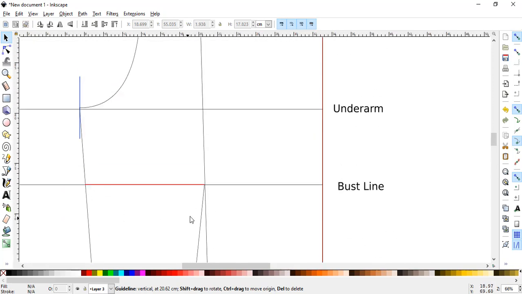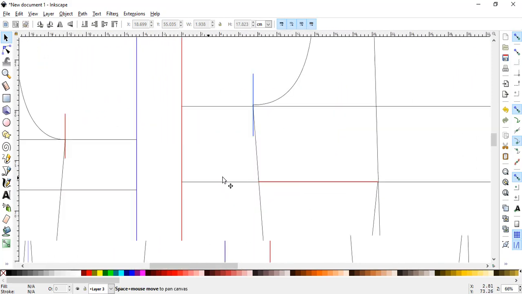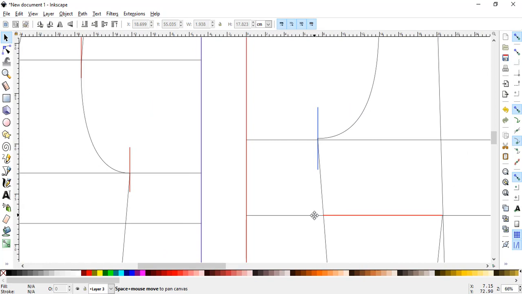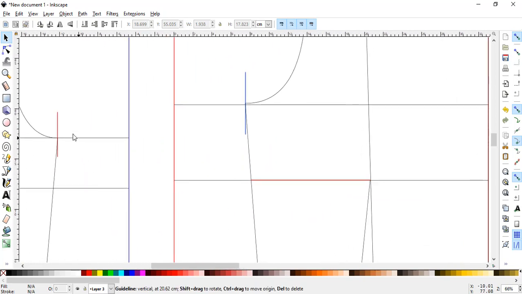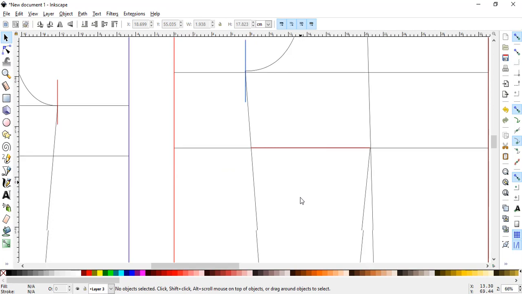Let's put in your bust dart next. Okay. So we need to measure the distance between here and here. We need to find out what the difference is. So from here to here, it's 5 centimeters. And from here to here is 7.5 centimeters. So your bust dart's going to be 2.5.